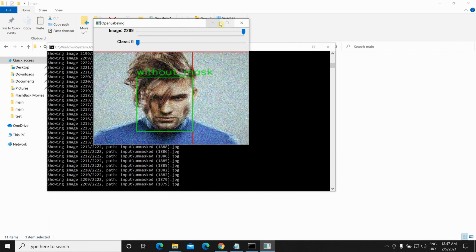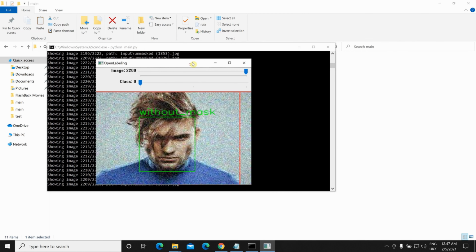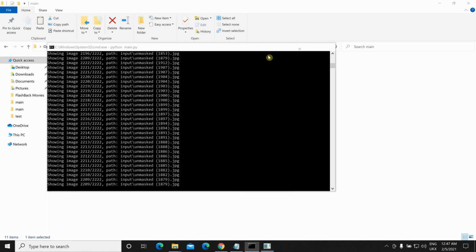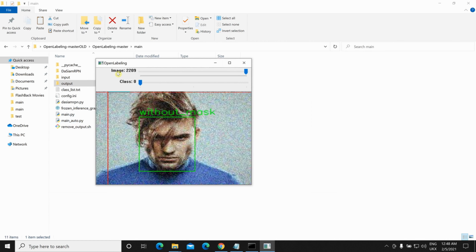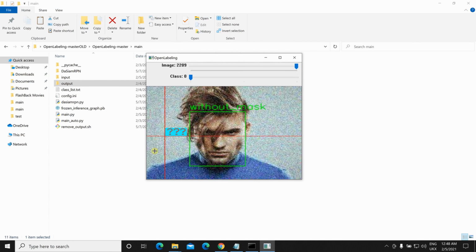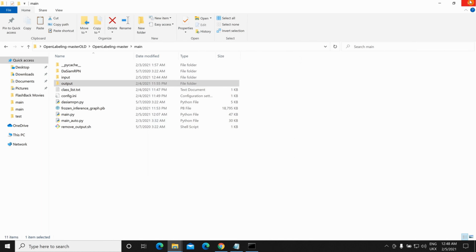Just make sure to keep them in separate folders when you are running the main_auto.py script, because if you run this again on this dataset, it will label these images again, which means it will create another boundary like so. The more times you run this, it will create a bounding box each time. So keep the new datasets that you want to label in a different folder than this. Okay, so let's move on to the next step.